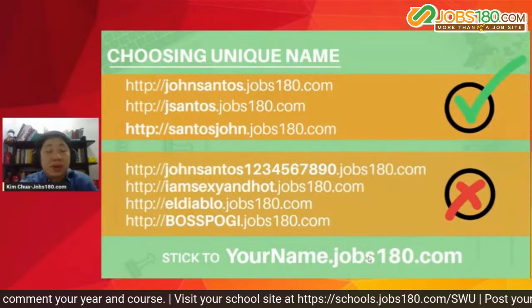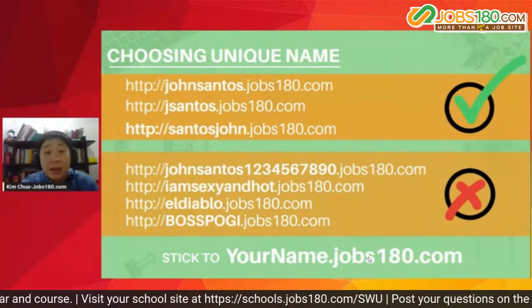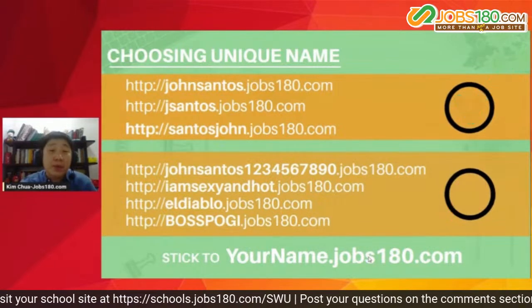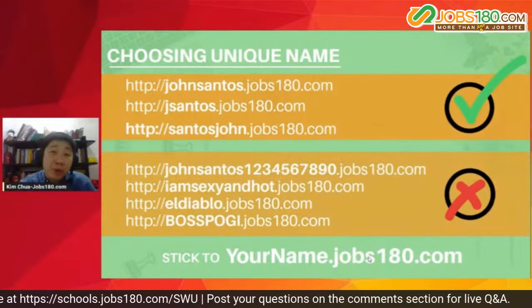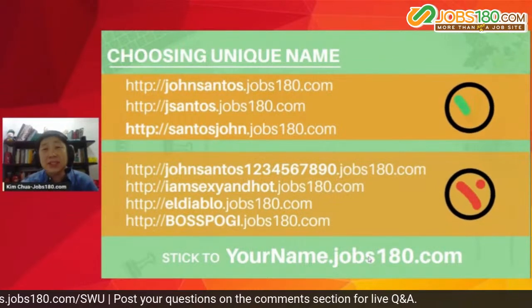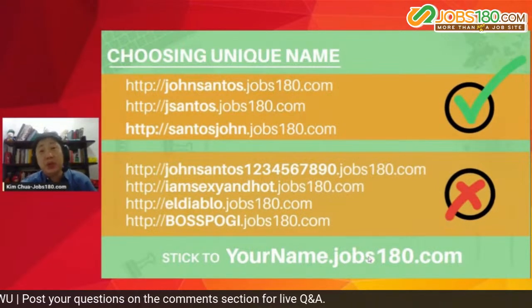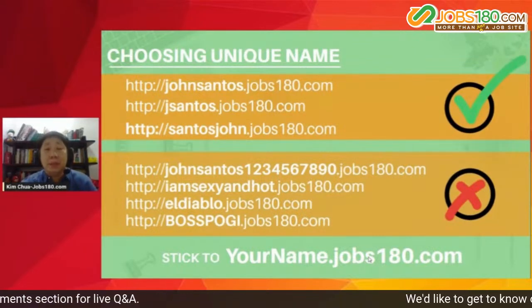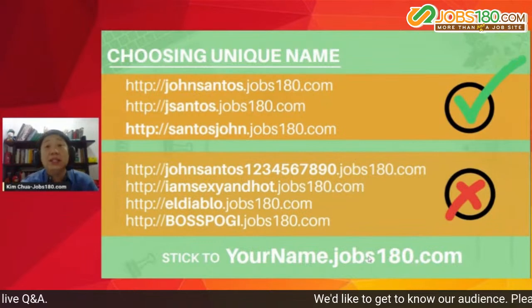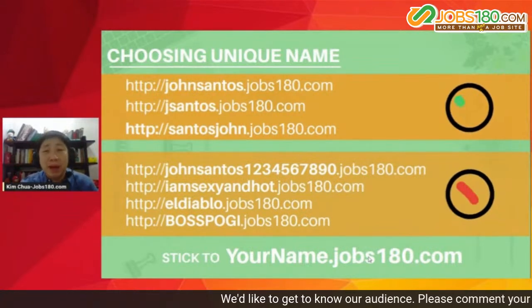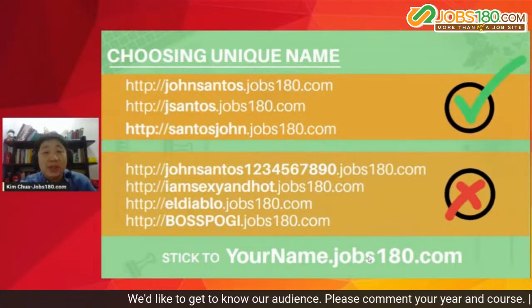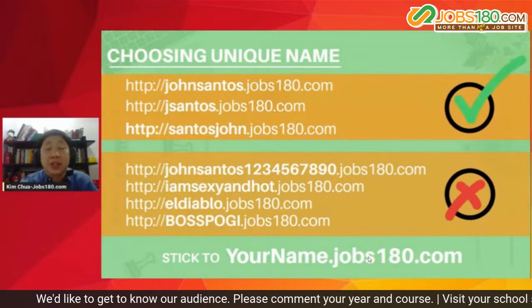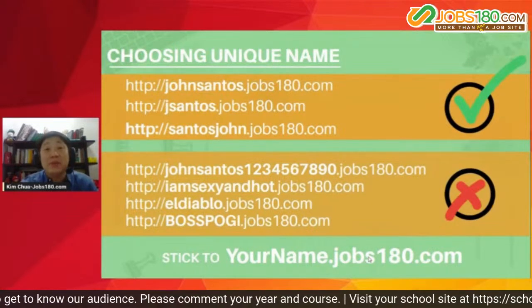Now, another thing I'd like to emphasize here, please don't overdo it. When you make a resume, don't put things like cutie pie, lover boy, Barbie doll, right? Because it doesn't sound professional. Imagine going to a company and the HR asks you, do you have a resume? Then you say, yes, my resume is eljablo.jobsonidiot.com. Right? The HR might get scared of you. So I don't recommend that you do something like that. Just stick to your name. Whatever your name is, it will sound professional.